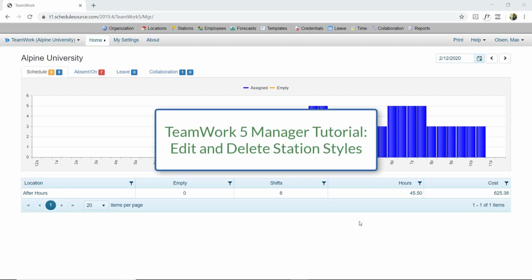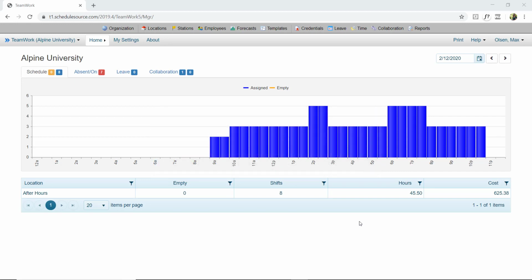In this TeamWork 5 Manager tutorial, I'm going to show you how to edit, remove, and delete station styles. Remember, station styles are the highlighted color over your station names.